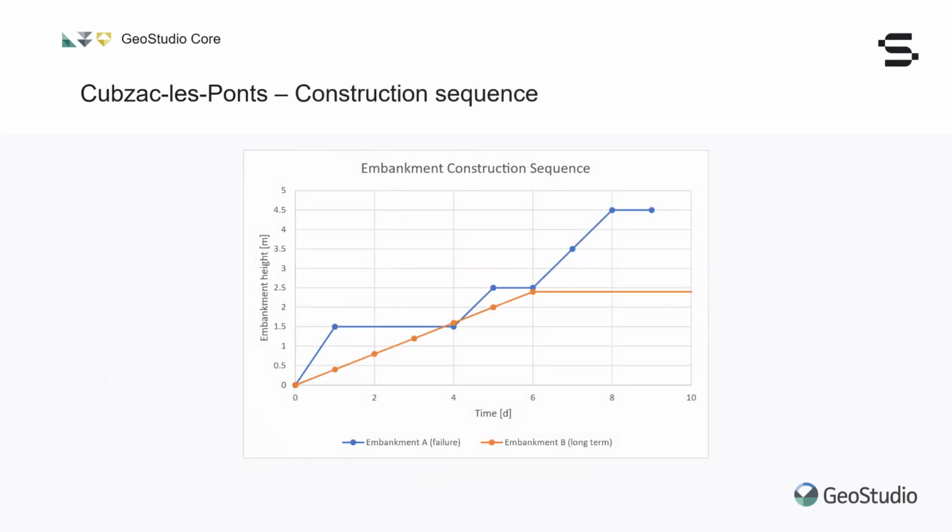The construction sequence for both embankments is shown on this plot. Embankment A, shown in blue, was constructed in 4 lifts and reached a maximum height of 4.5 meters after 8 days of construction. Embankment B, shown in red, was constructed in 6 lifts and only reached a maximum height of 2.4 meters after 6 days of construction. Embankment A failed on the 9th day, while embankment B was monitored for years after construction stopped.